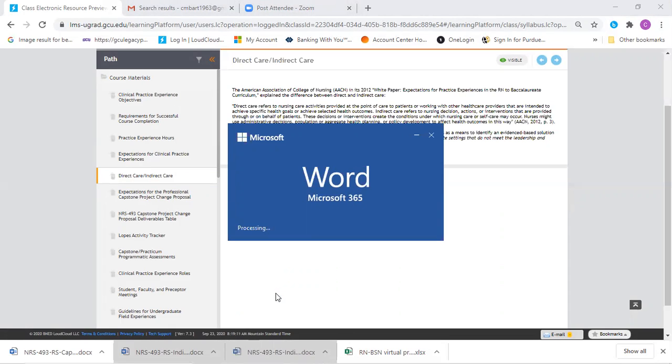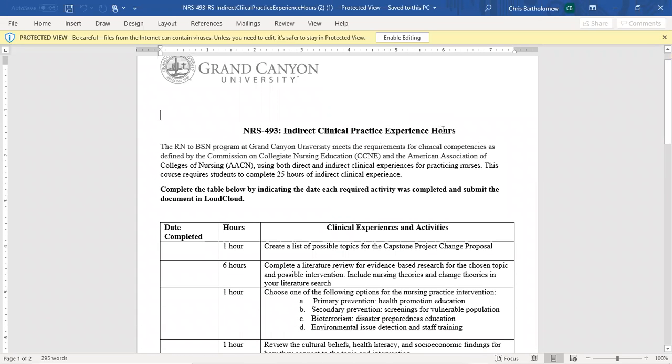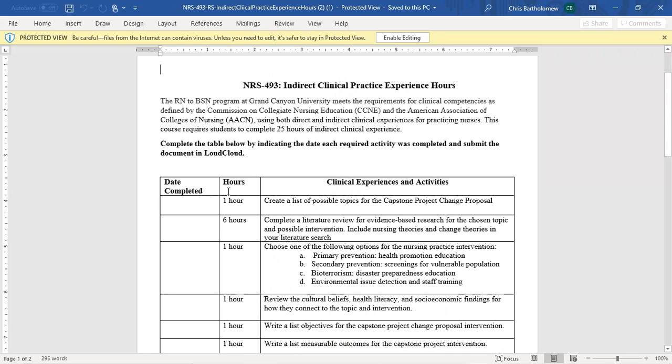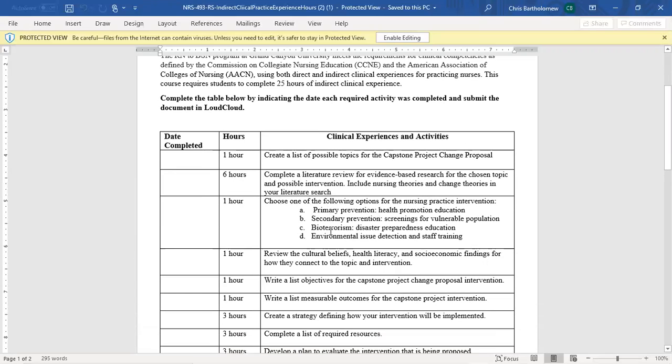At the end of the class, you have this indirect clinical experience hour form that you will fill in, but I want you to be aware of it now. I attached an announcement also with these papers. This tells you that you will create a list of possible topics. That's 1 hour you get for that. Complete a literature review for evidence-based practice. You get 6 hours for that. Choose one of the following options for nursing practice intervention. You'll discuss this and talk about it. You get 1 hour for that.